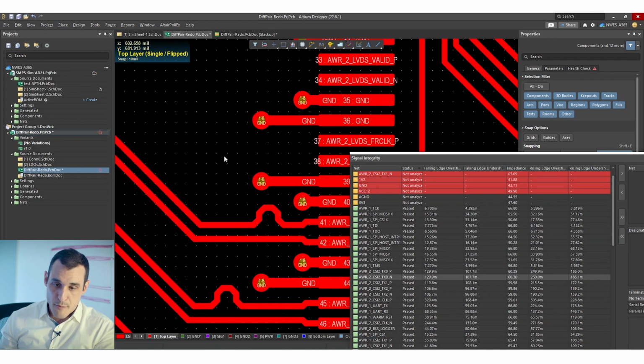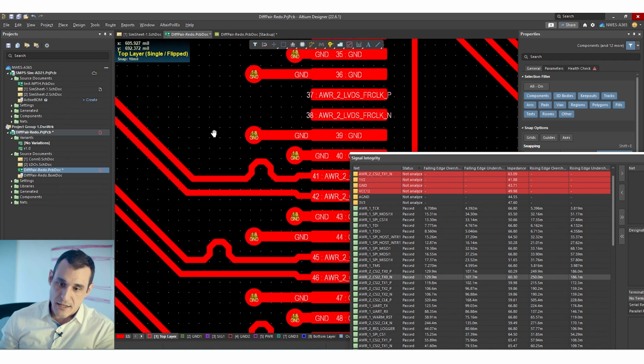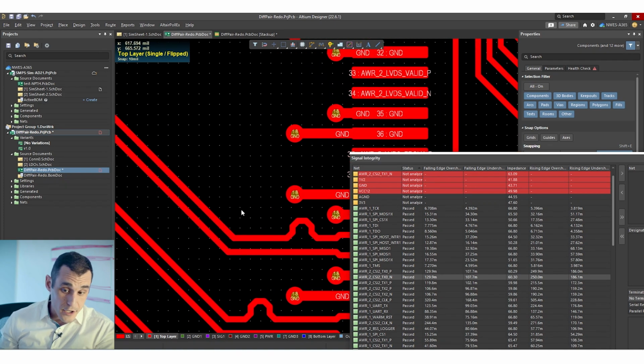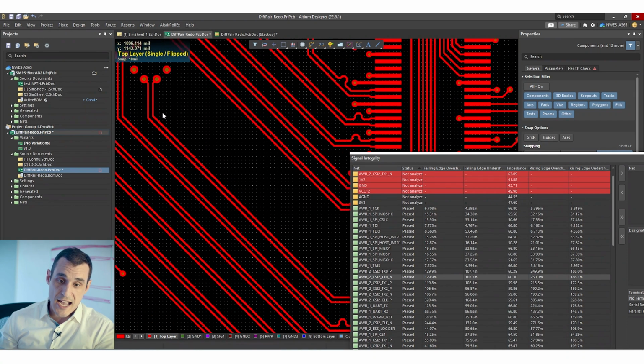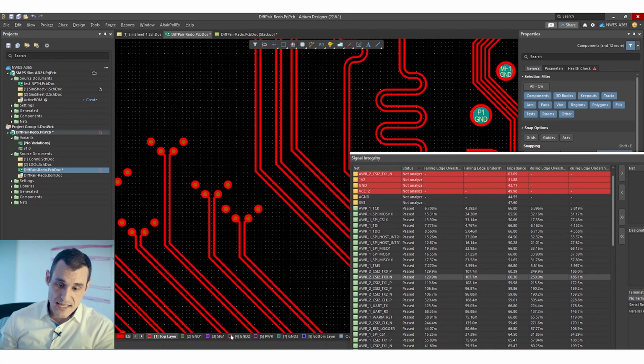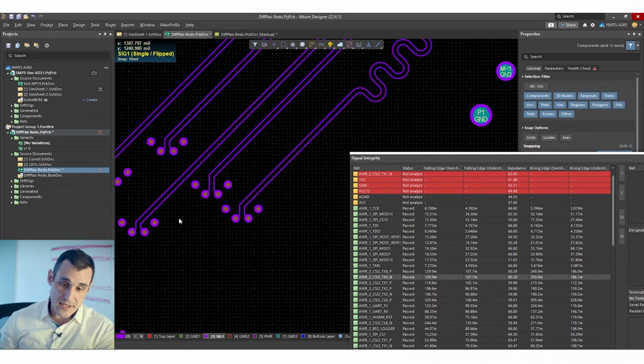Now, that's where you've got to go back into the layer stack manager and do a little bit of configuring and a little bit of trial and error in order to determine which of these sections is the high impedance section and which of these sections would be the lower impedance section.